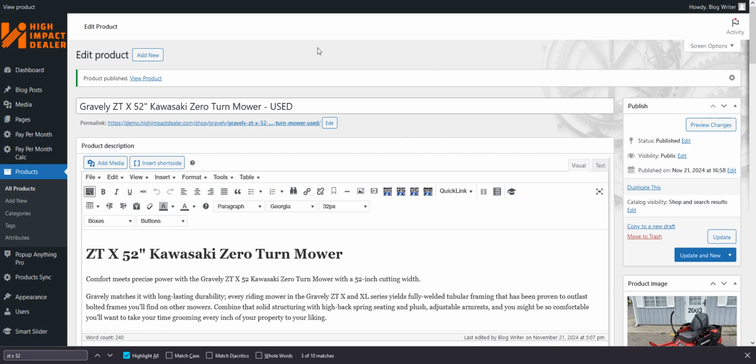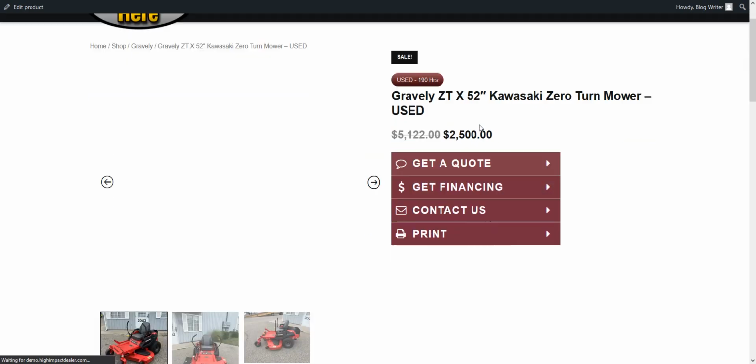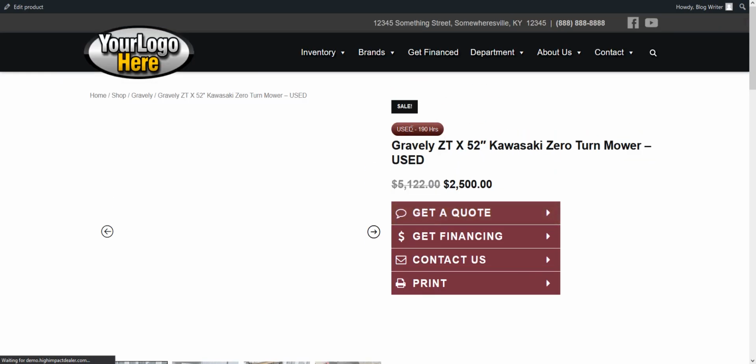So once that's finished, then you can actually hit the view product button here. I hold down control and hit it. It opens in a new tab, so I don't lose my page. I can actually switch back to the previous tab. So there is the product.